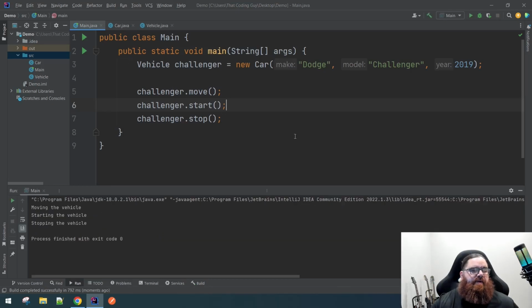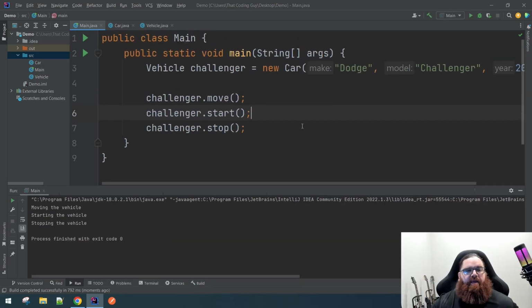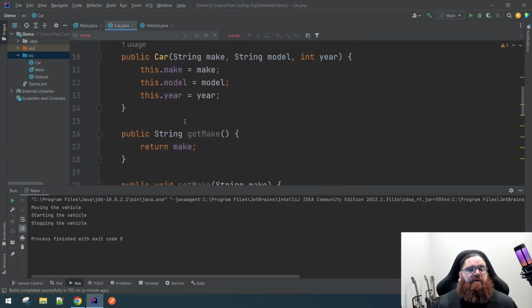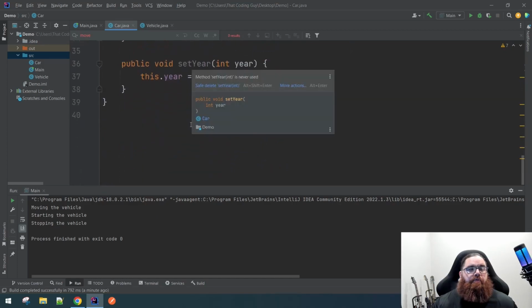I have access to them because a car is a vehicle. It gets all of that by inheritance. But as you think, if we kind of extrapolate this out and we've got a boat class that is also a vehicle, well, you can imagine that moving a boat is going to be a little bit different than moving a car. So what we could do is have the car class have its own implementation of move.